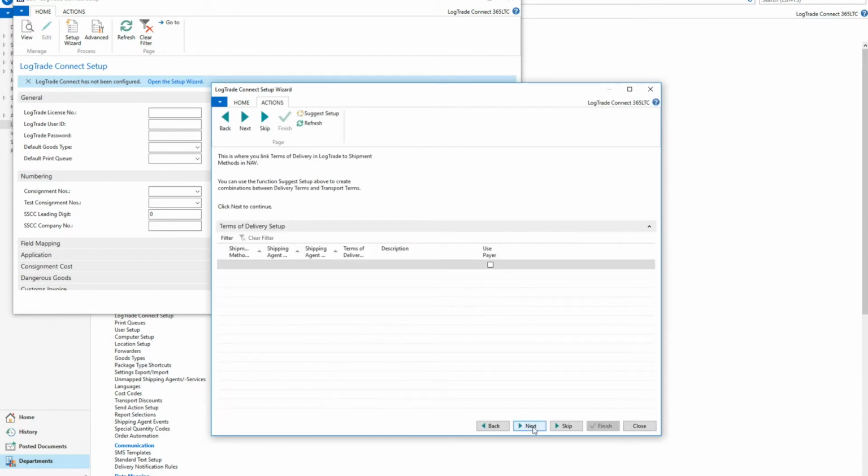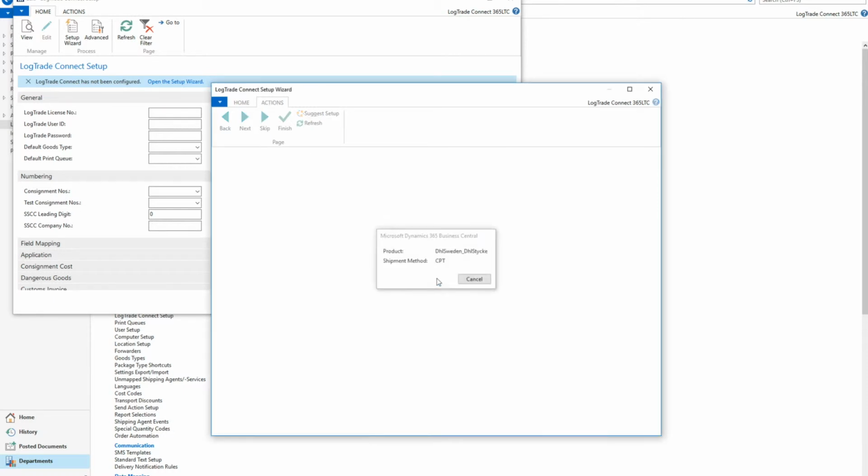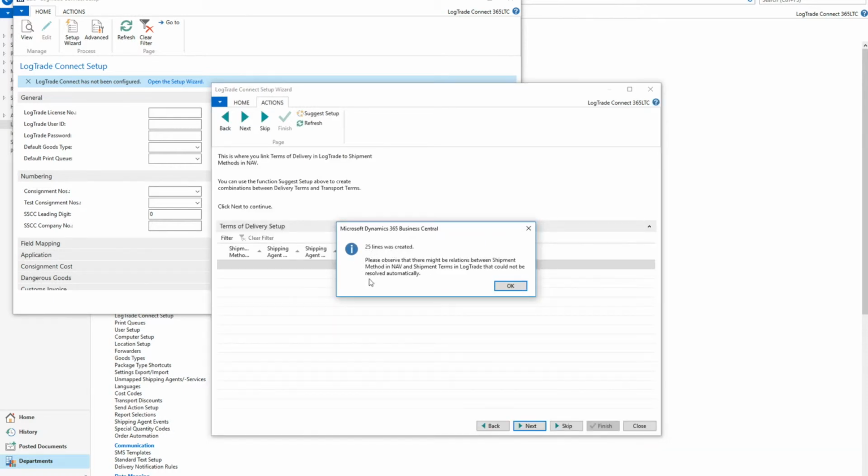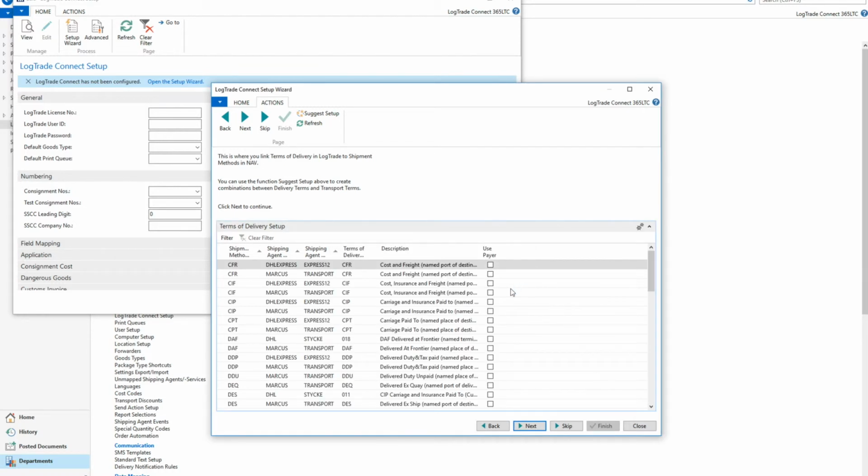Different carriers can use different terms of delivery codes. In this step, you can map shipment methods from Dynamics NAV to carrier terms of delivery codes. It's recommended to start with the suggested setup by clicking that button. Codes that easily match will be set up automatically, but you can also add your own codes.